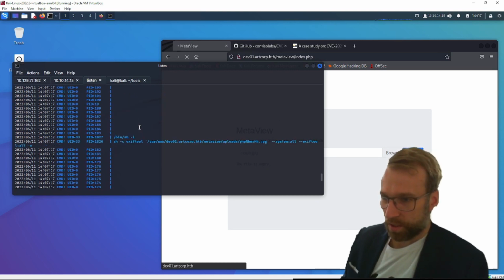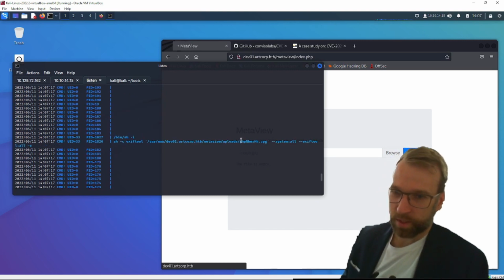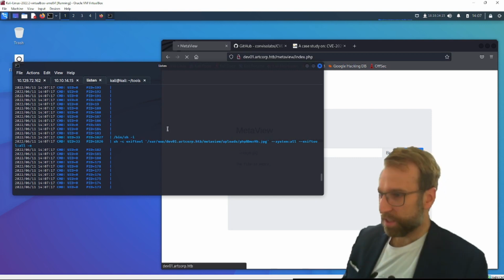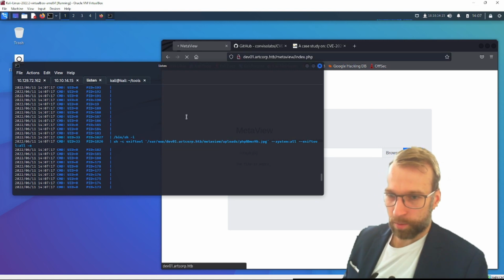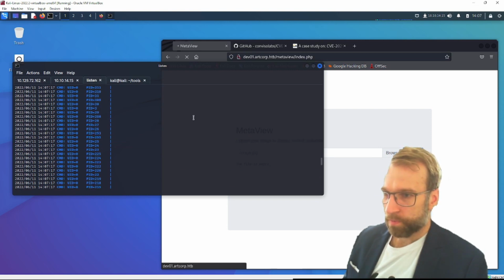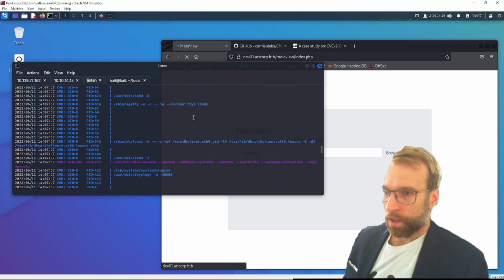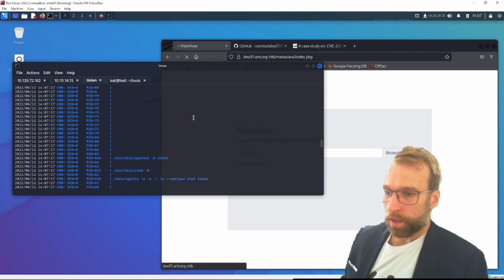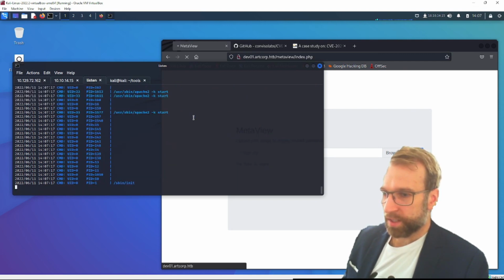Let's see. So you can see our exiftool right here. That's pretty cool that we were running earlier, and that it's indeed running the exiftool on files under the uploads folder. That's pretty cool. I don't see anything else. Let's keep waiting to see what comes up here.